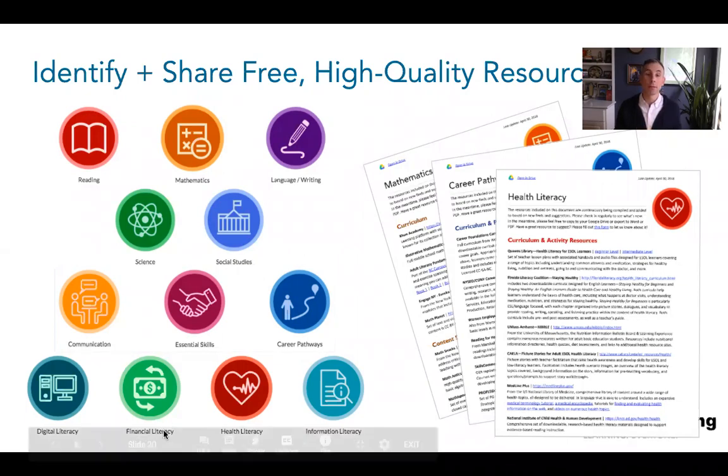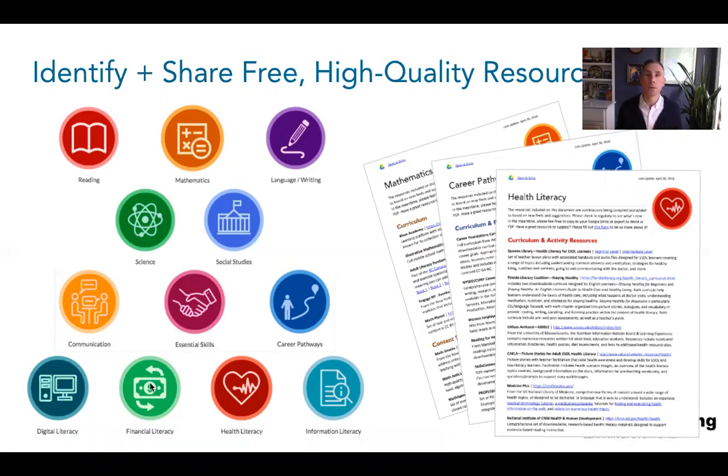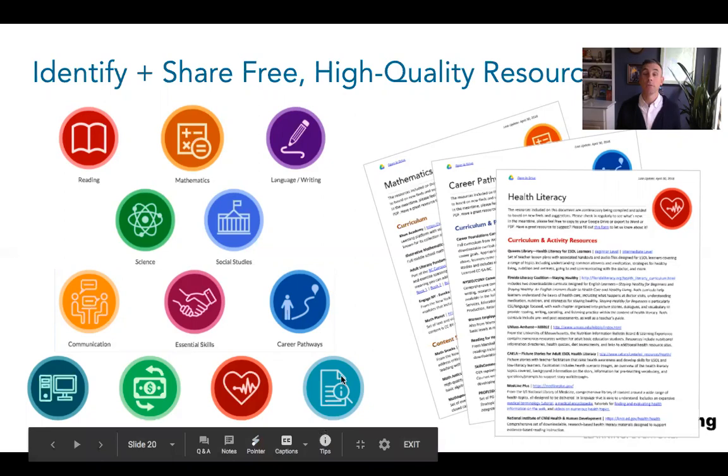So we have a health literacy directory and we have a financial literacy directory that has free resources. And maybe those are the things that you want to be focusing on and creating activities for your learners. And that's perfectly fine.